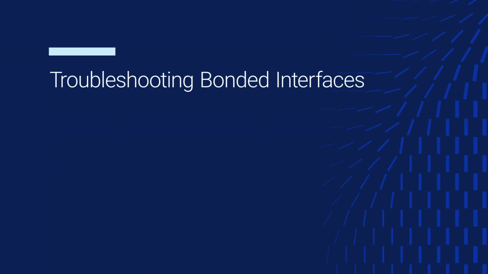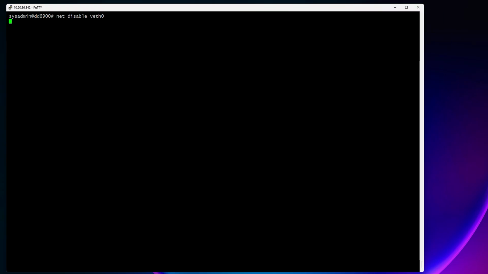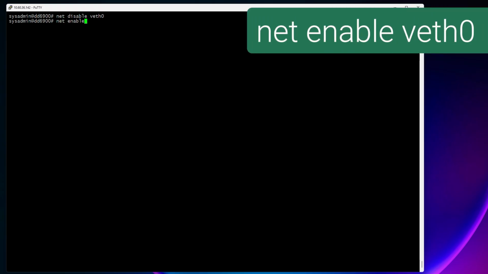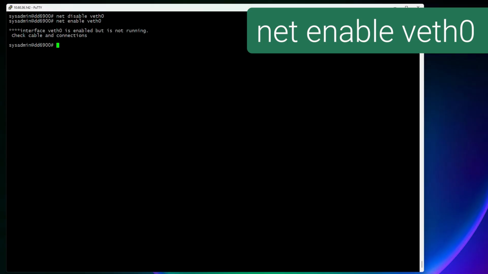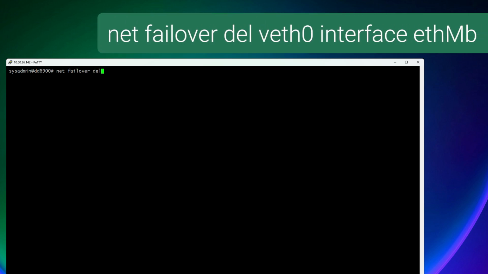Troubleshoot bonded interfaces. If the interface is part of a virtual bond, disable and re-enable the bond by using net disable and the virtual interface name, then net enable plus the virtual interface name. Try to remove and re-add the interface.